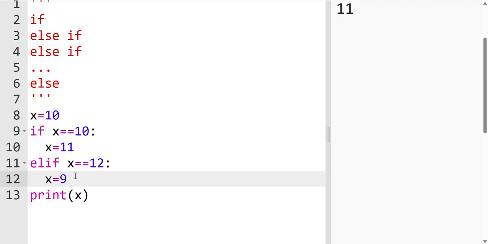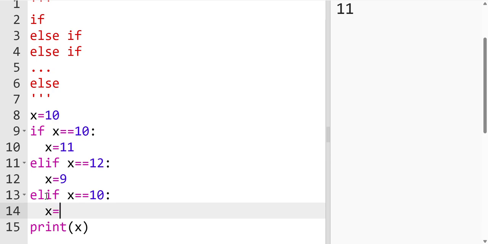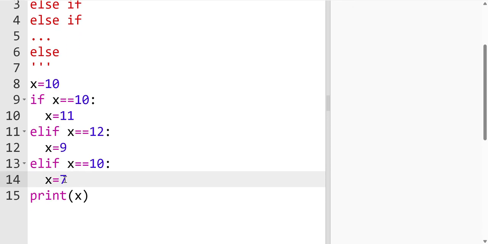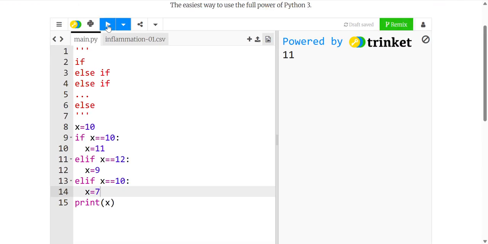So I'll show you what I mean by that. So let's say I did something like this. I'm going to make another else if statement. So I'll write elif. So what this will do when it reads this off, it says x is 10. Does 10 equal 10? Yes. So therefore x is 11. And then since this works, it jumps to the very end and it will print x is 11. So if I run this, x is 11.